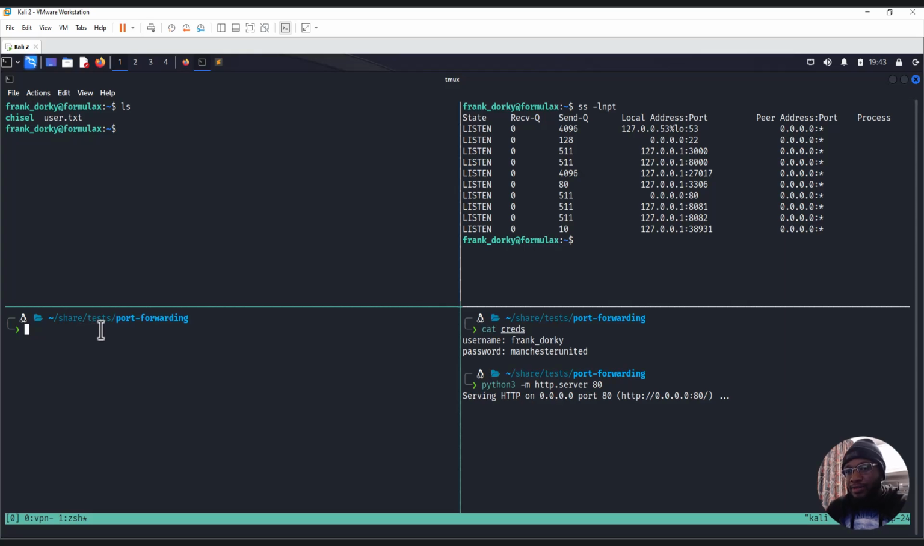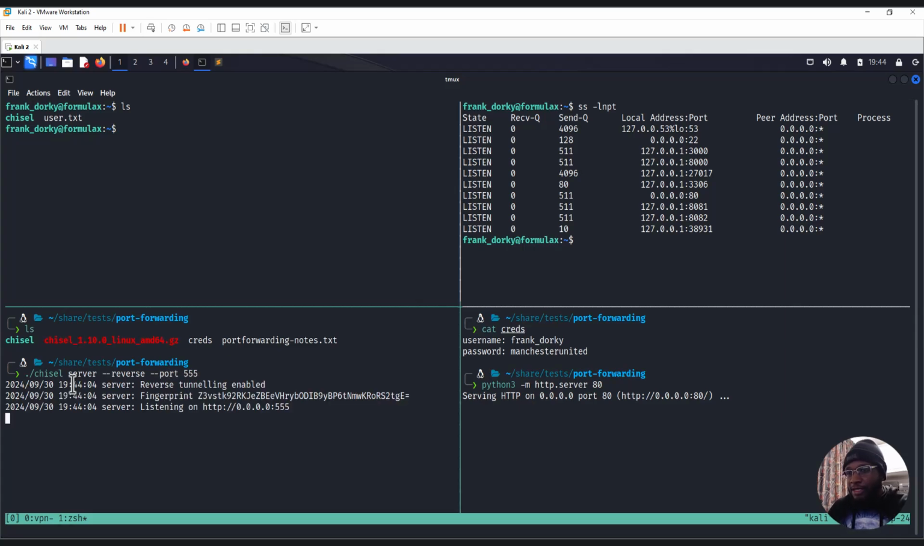All right, so we are on our local machine, and then let's list. Yeah, you can see Chisel here. So I'll just run Chisel as a server here, and we're doing a reverse tunneling, and we're listening on a port. You can specify any port that you want, but I just feel like using 555. You don't have to use 555. You can use any port that you like. All right, and then you go to the client.